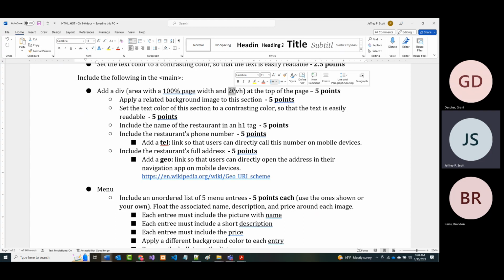Again, put the name of the restaurant there in an H1 tag. Add the phone number using a tel link. Add a geo link. And one thing that happened during the test is I had more than one person contact me saying, I don't know how to do this. Well, you know, Google is your friend. If you don't know how to do a tel link, I would start by putting in W3Schools tel link example. You can just pick out just about any of this stuff.